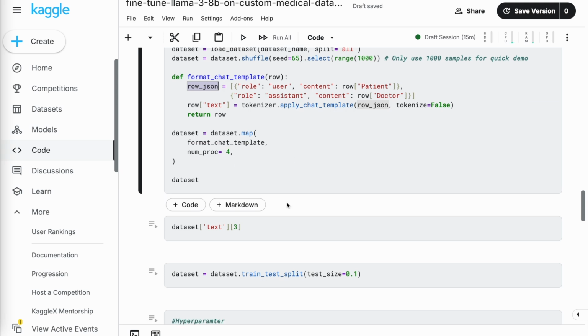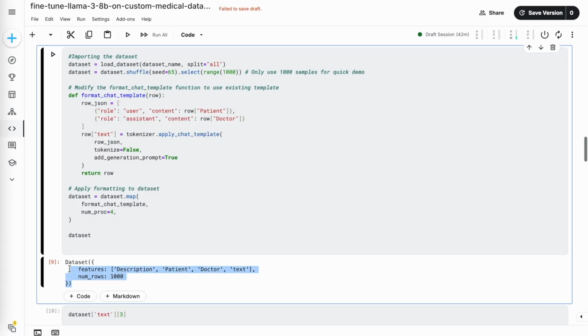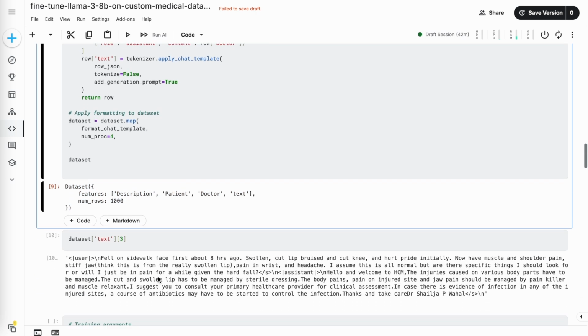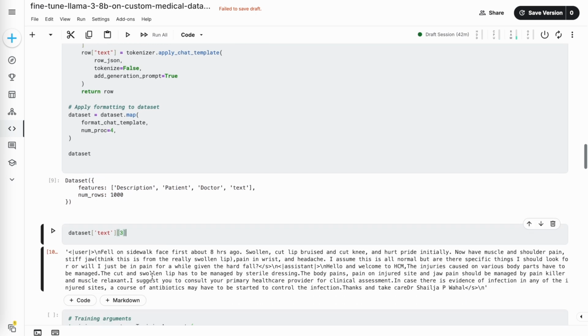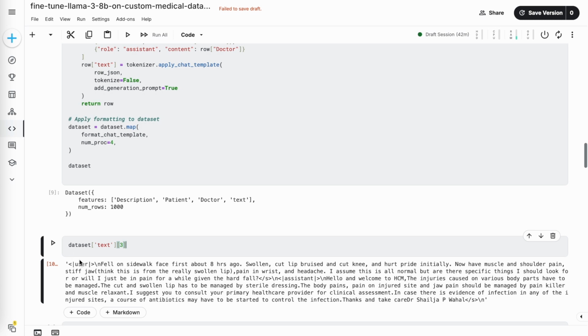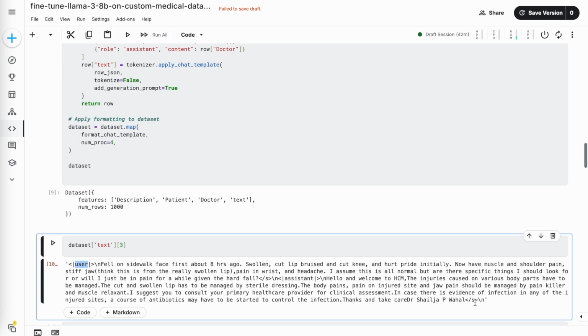And then we will be applying the formatting function here. dataset.map applies the format chat template function we have defined earlier to each row in the dataset, using parallel processing, so we have num_proc equal to 4. And then finally we are testing this by accessing the dataset. So we are accessing the formatted text of the 4th sample in the dataset, which is index 3.